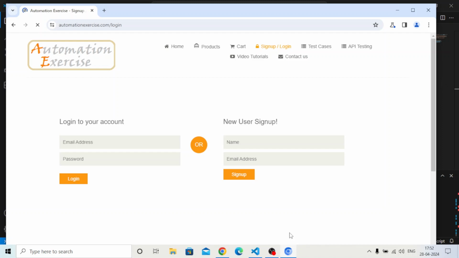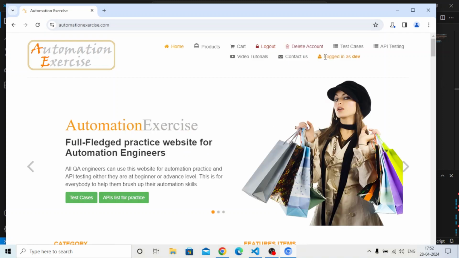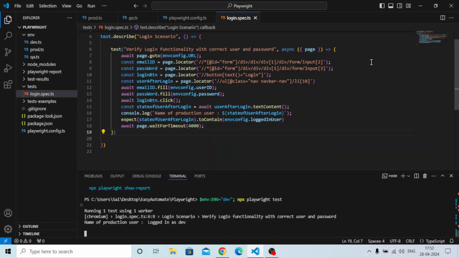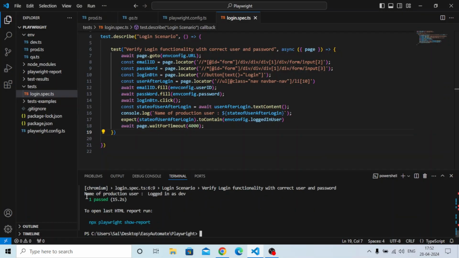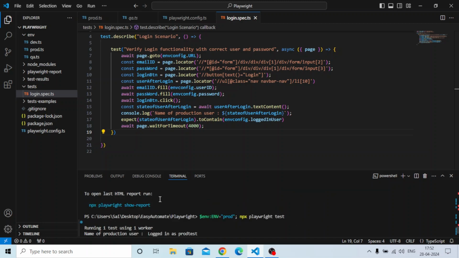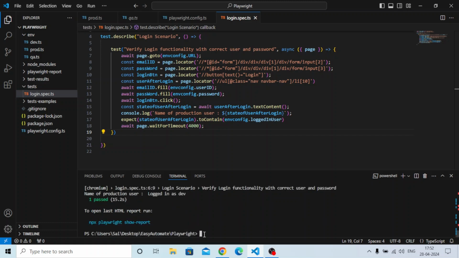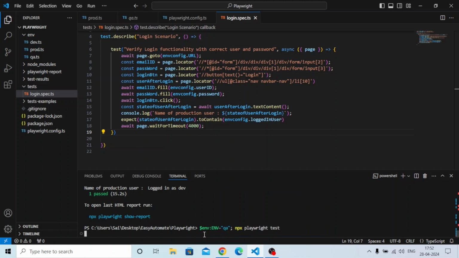Okay, yes, Chromium got launched. Again the email address, password, logged in. And can you see logged in as dev? Yes, yeah, it got passed. The name of the production user is logged in as dev. Earlier it was logged in as prod test. Now let's see what happens when the environment is QA. So let's pass QA here and hit enter.